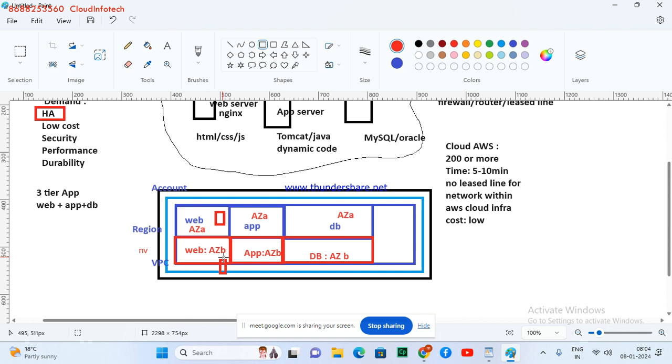The speed will be high. Sir, the subnet created in zone A and the subnet created in zone B, both are having the same subnet address? Don't bother about the address.